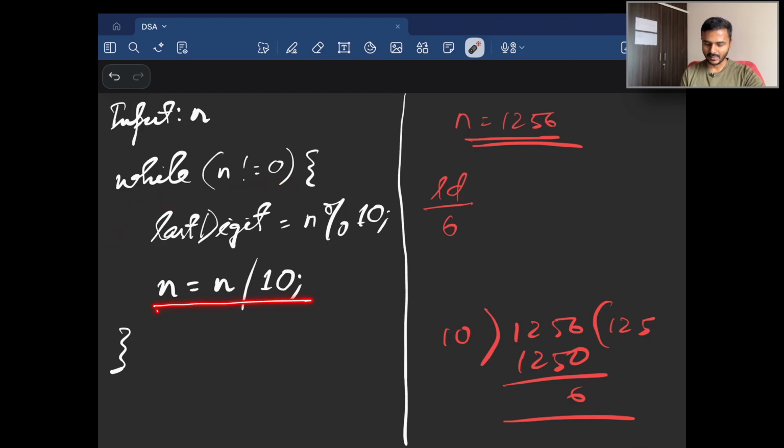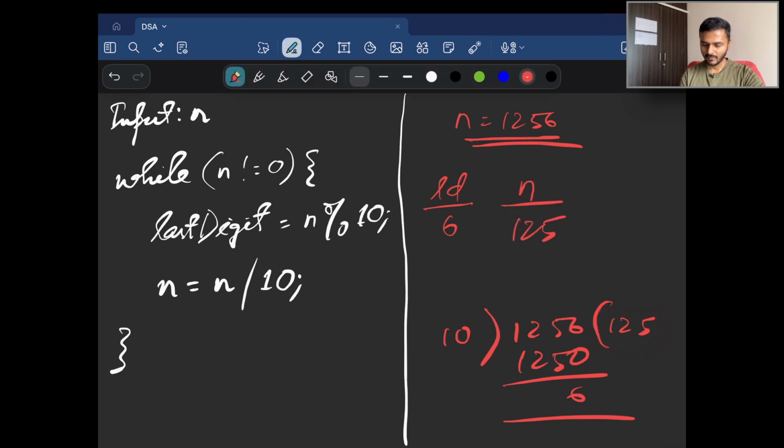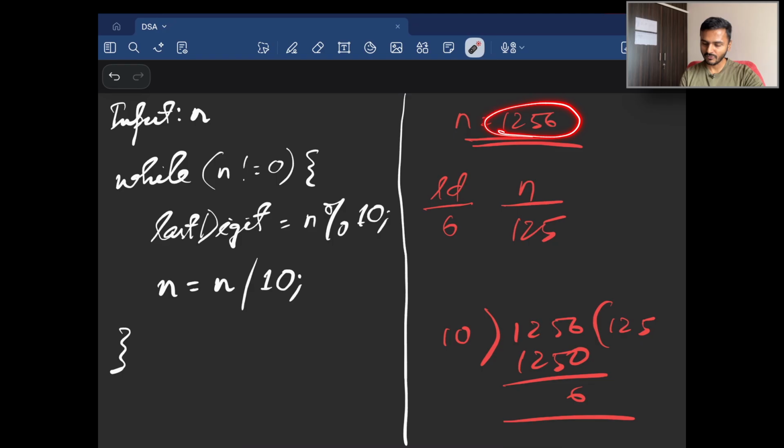The second statement is n is equal to n by 10, which means n will be divided by 10 and the quotient will be collected. And we know the quotient is going to be 125, right? So n will be changed from 1256 to 125. So at the end of the first iteration, this is what we will have. The LD or the last digit will contain 6 and n will contain 125.